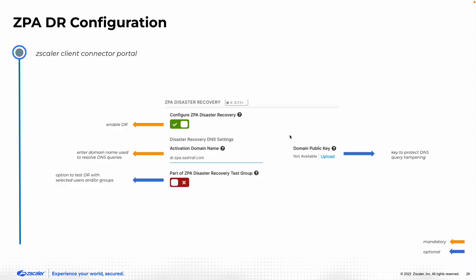The ZPA DR feature is enabled through app policy in the client connector admin portal. Specify the domain that's used to resolve DNS queries. You can run DR test drills involving a subset of users alongside the cloud. For added safety, a DR public key is used by Private Service Edge, app connectors, and Zscaler Client Connector to verify DNS record signing.